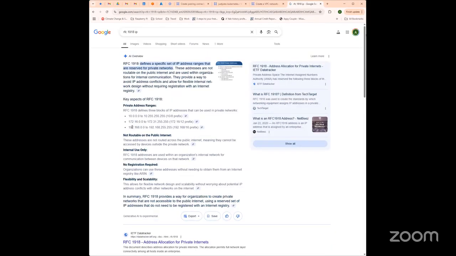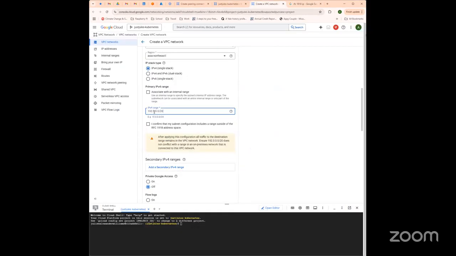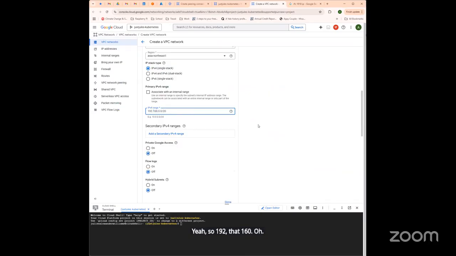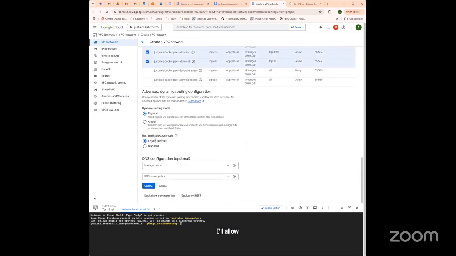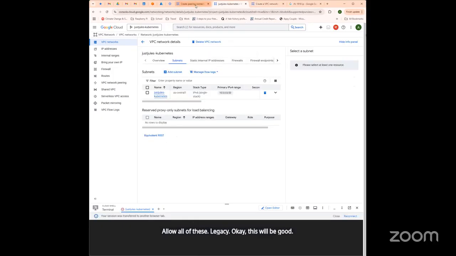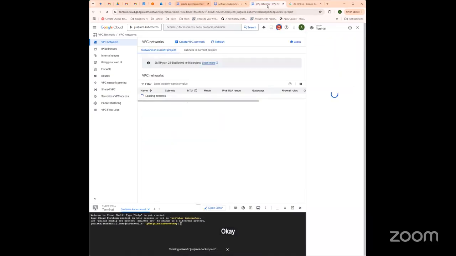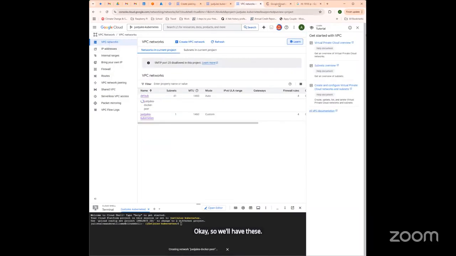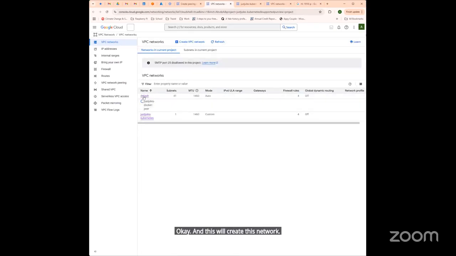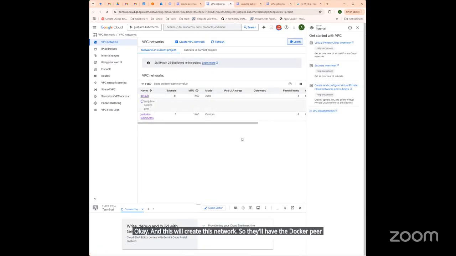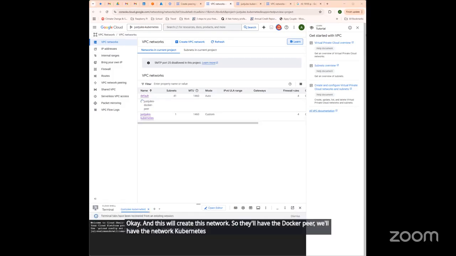Yeah, specs. Yeah, 192.160. Oh, yeah, okay, sorry about that. This would be 68. I'll allow all of these. Legacy. Okay, this will be good. Okay, so we'll have these. Okay, and this will create this network. So we'll have the Docker peer, we'll have the network, the Kubernetes network. So we'll go back to this.